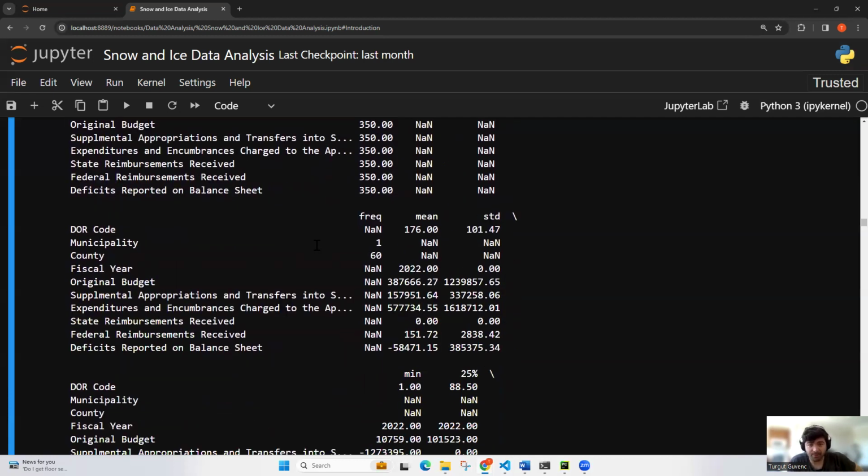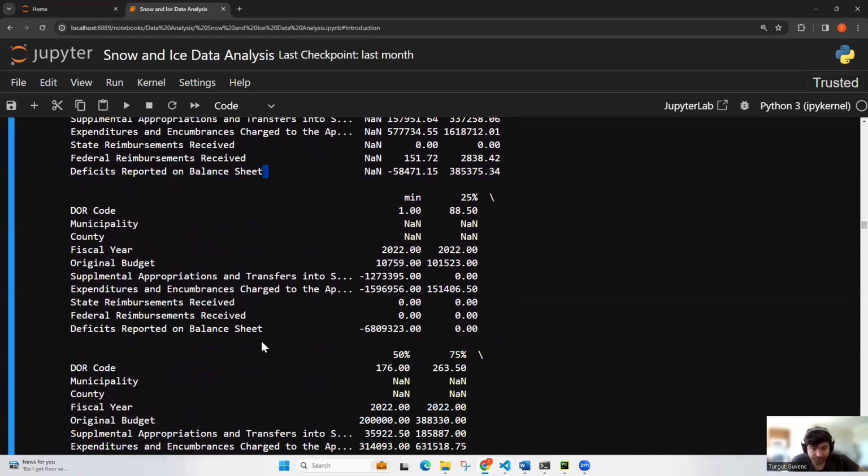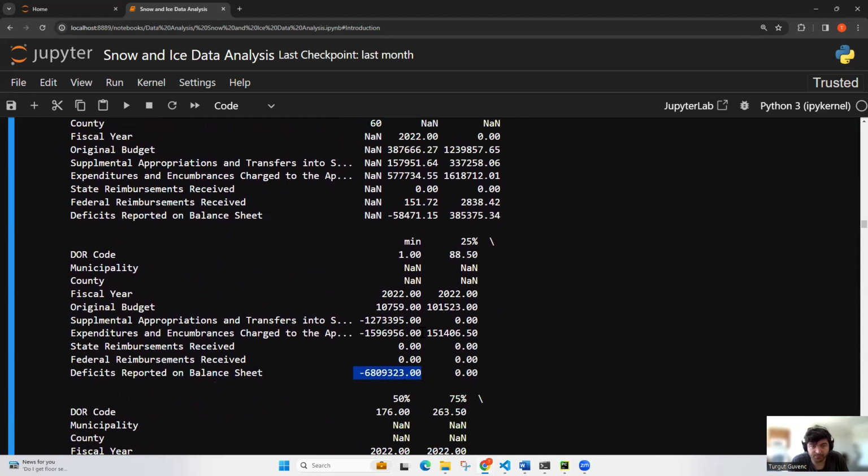Okay, let's look at the described values. As we can see, okay, we have a minus. This is interesting. Deficit reported on the balance sheet has a minus value. You can't report a minus deficit, I think, in a balance sheet. And we will check that one at the end.